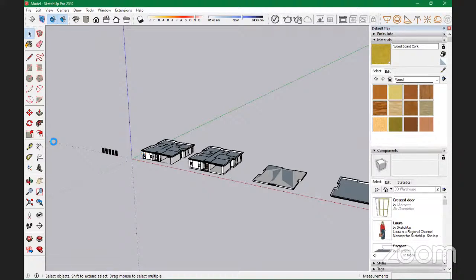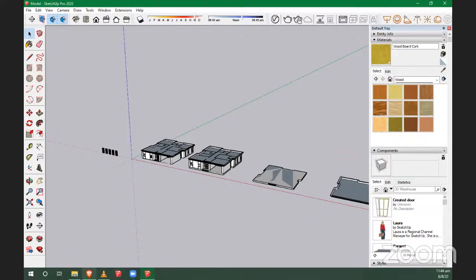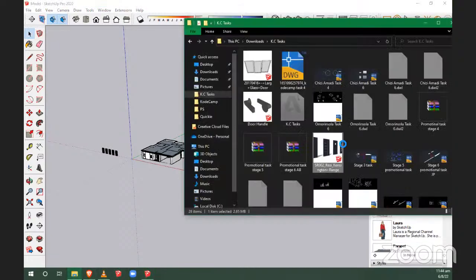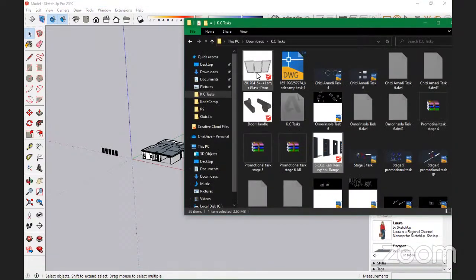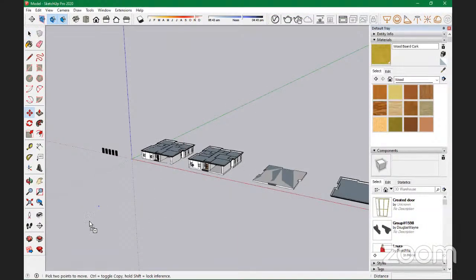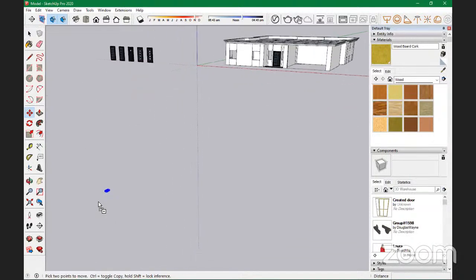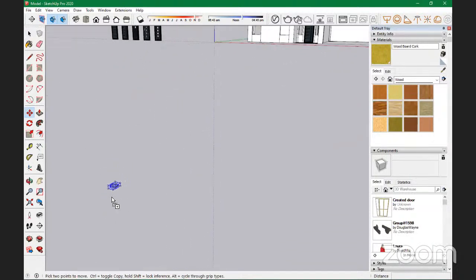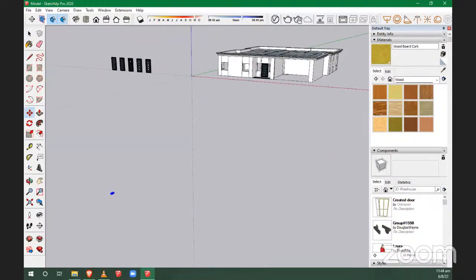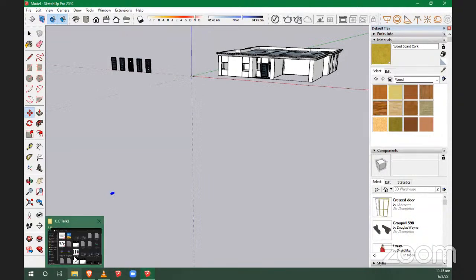Importing the door from downloads is quite easy. Just go to downloads. This is a SketchUp file when you see this. I want to import the sliding door, so just click on it and drag it inside. Just drag it like you're dragging your brother to come inside your house. Just click and drag. Simple.